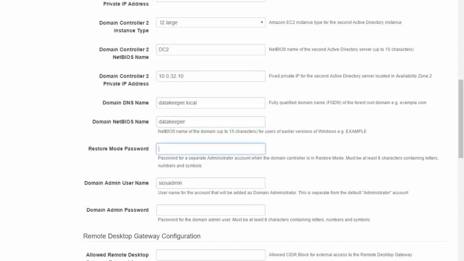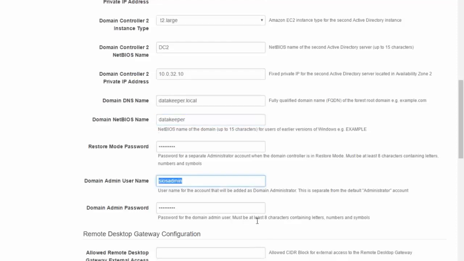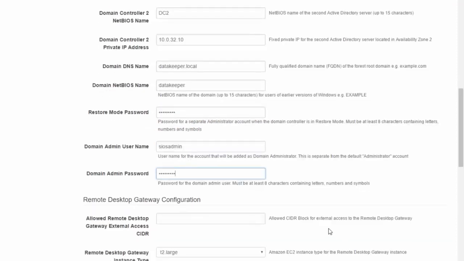You could set a restore mode password, so you would just come up with something, plug it in there. This is your domain admin name. You would choose something for that, and then you would give them a password. Whatever you type in here will be in the domain datakeeper, obviously. So you'll need to remember that in order to log in, you'll have to use this domain / your admin username, and then you'll have to use your password.